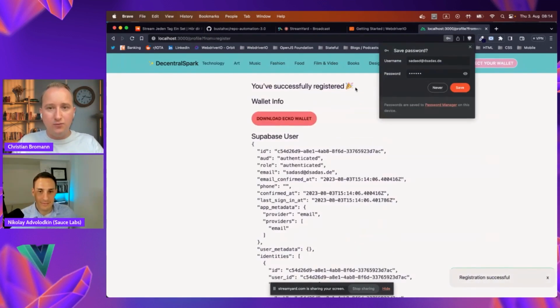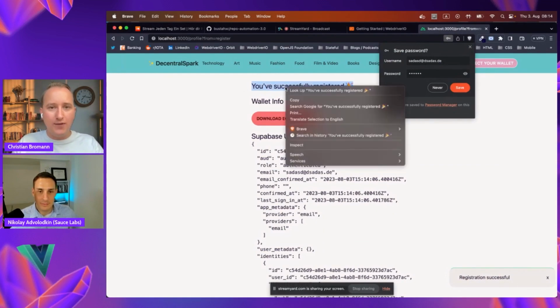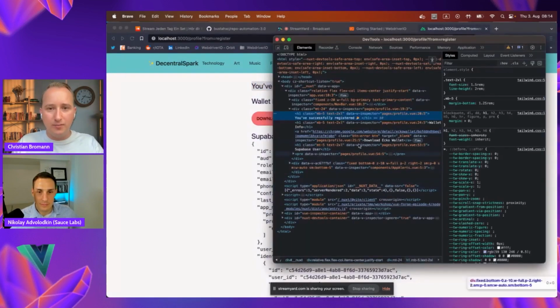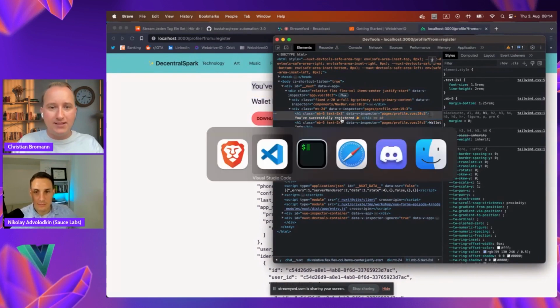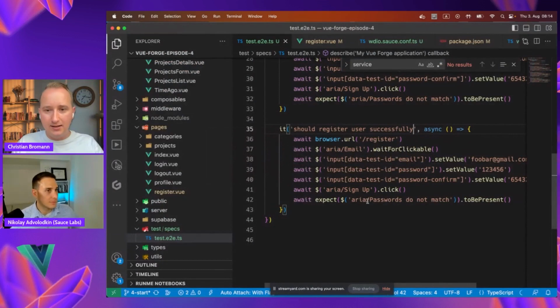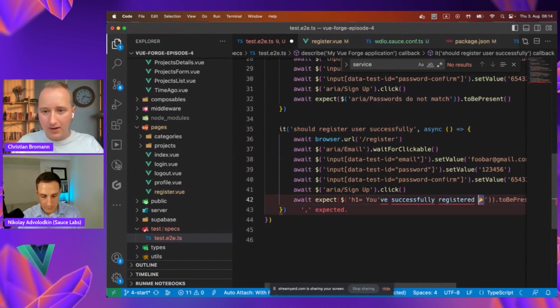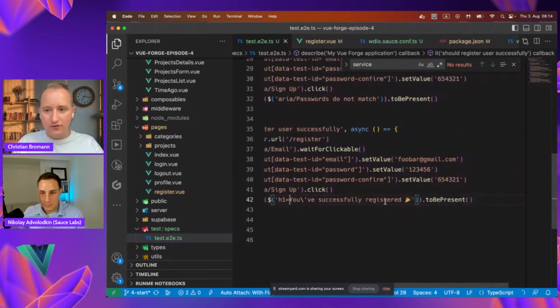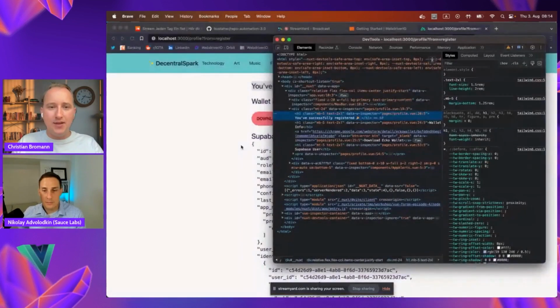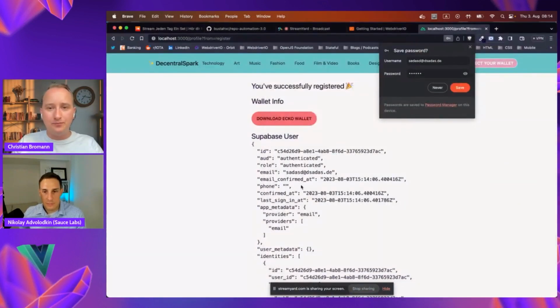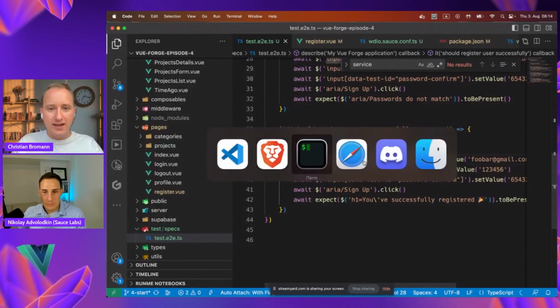and then we get this page where we get this text which is very apparent. It's an H1 that has this text. And so the selector that you can use is, you can say, I expect an H1 to have this text. Okay, let's click that. And that should verify that this element is present and that we are on the page where the registration was successful. So let's run that.